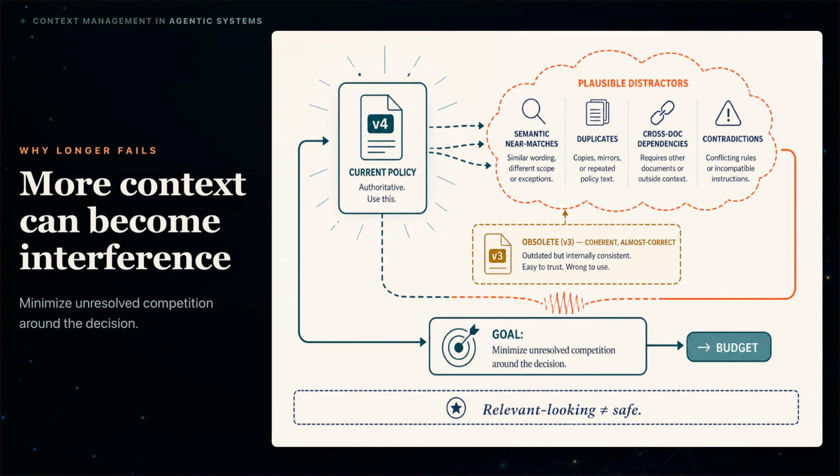In our refund case, the obsolete policy is not random noise. It is coherent, relevant-looking, and almost correct. That makes it more dangerous than an unrelated paragraph. The practical goal is not to maximize relevant-looking tokens, but to minimize unresolved competition around the decision. That leads to the first control.